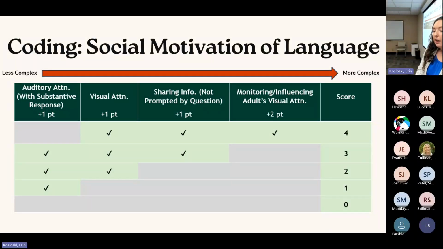And so based on the combination of what elements an utterance had, it got the score ranging from 4 all the way down to 0. You may notice 0 is gray all the way across. So that means that it's completely non-social. It doesn't even have this auditory attention. It's really just essentially labeling an object, the child saying something, but there's no evidence of it being social communication.